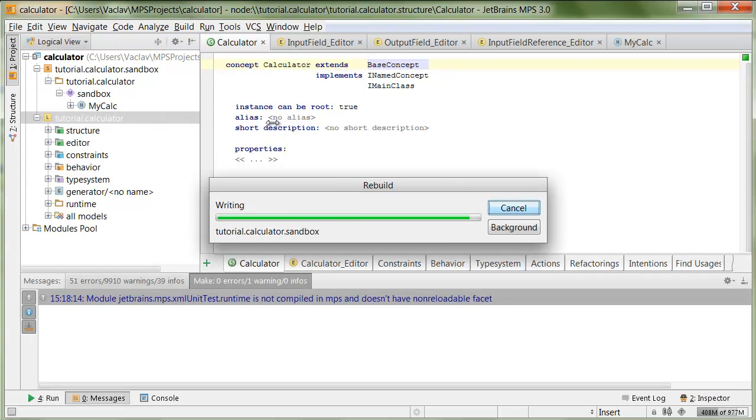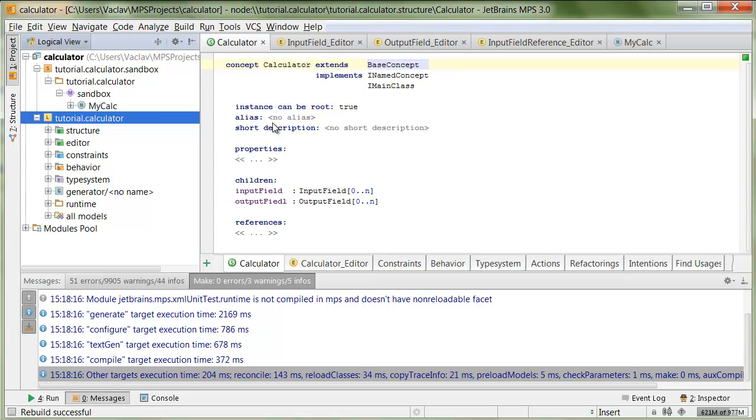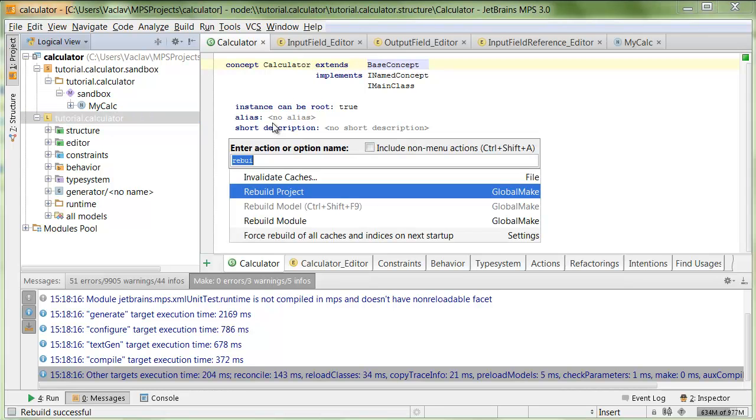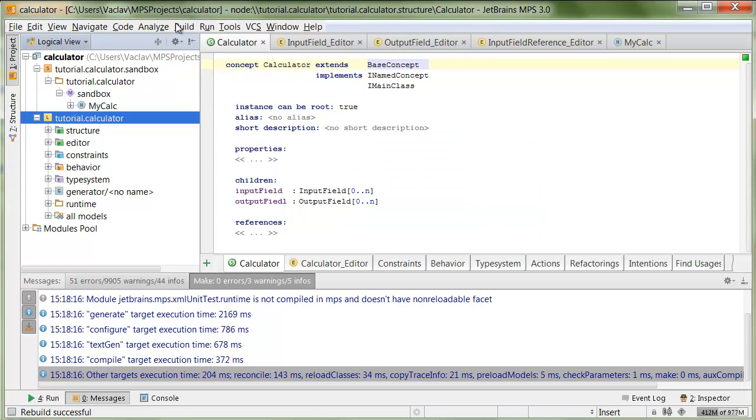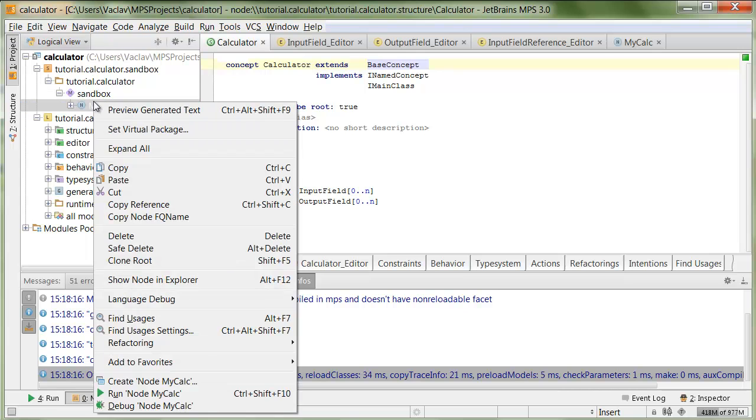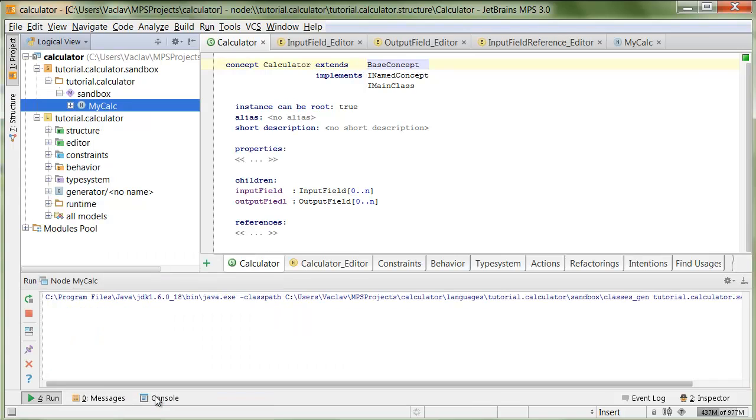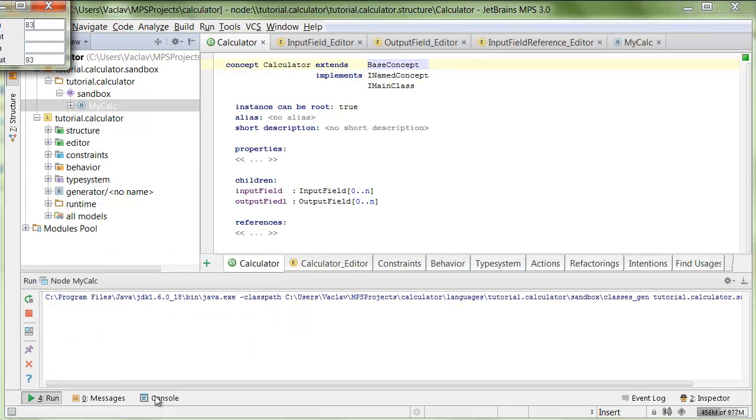by the way, I was using the Control-Shift-A command. If you don't know that one, learn it. I think it's the most useful shortcut in MPS. Control-Shift-A, execute command by name. Or you could always rebuild the project from the build menu. And now looking at the calculator, hey, here we go. So we can run it or debug it right from MPS. Here's the form, and when you start typing, you get the value properly calculated.